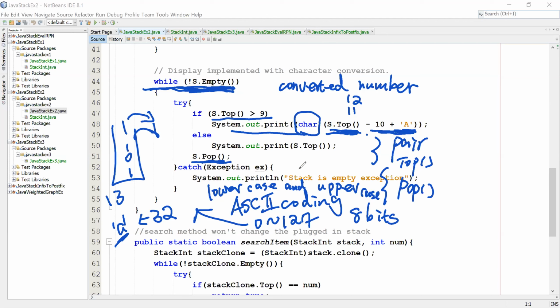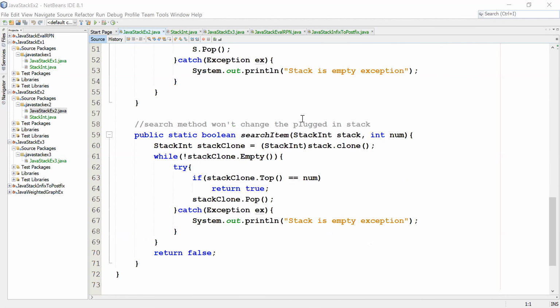Also, you remember we have that try-catch block because our top and pop will throw an exception. That's why here we use a try-catch block. Okay, so that's this base conversion function.